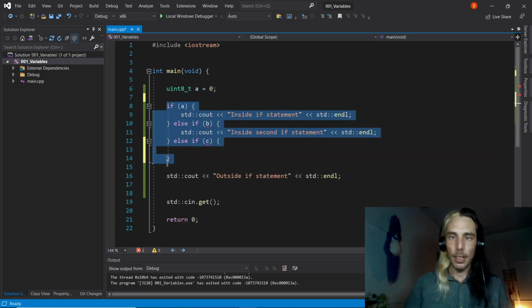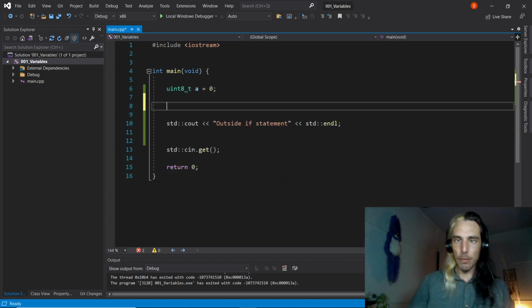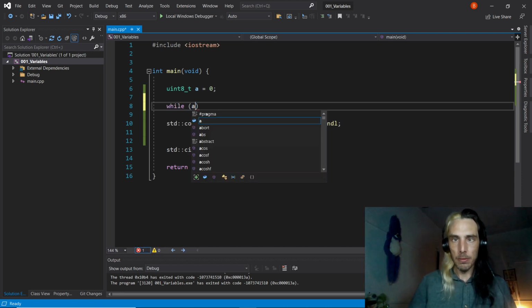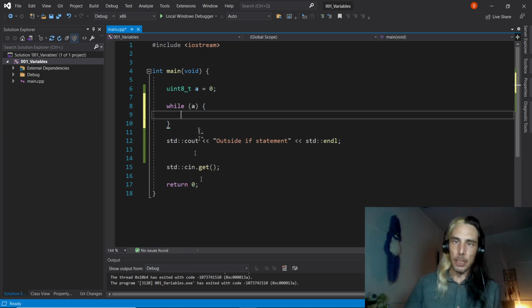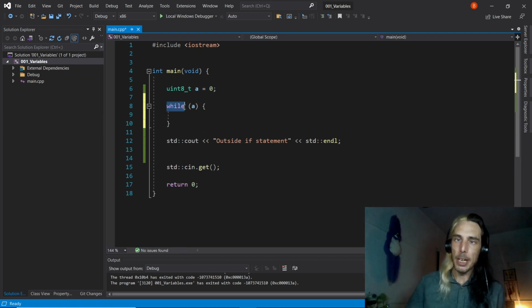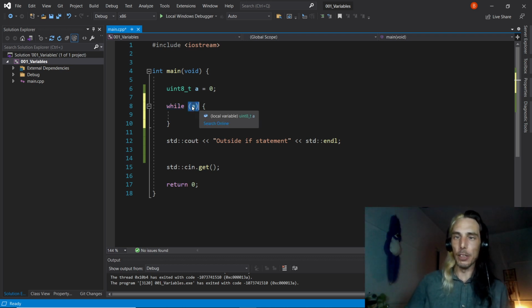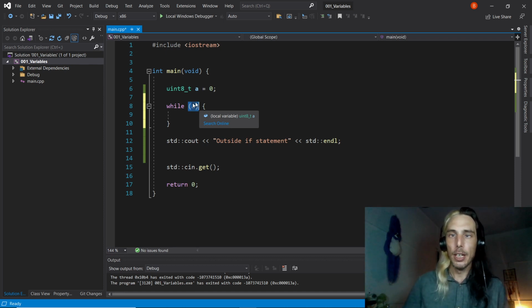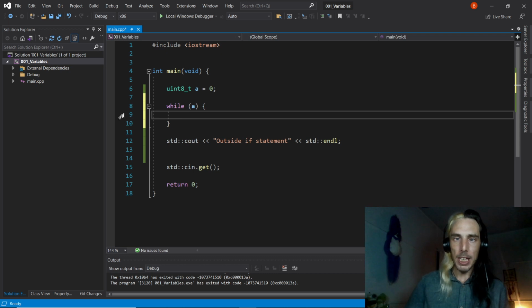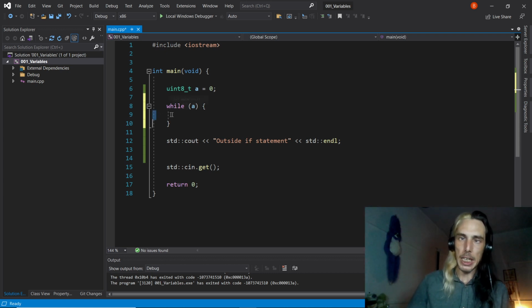So let's get rid of that one for the moment. And for this one, similar to the if statement, however, this time our keyword that we're putting in there is while. And then, same as before, we're putting a comparison in between the brackets. So it's going to have a look at whether or not what we've put in the brackets is true or false. And then, based on that, it's going to determine whether or not it's going to run what's in here.